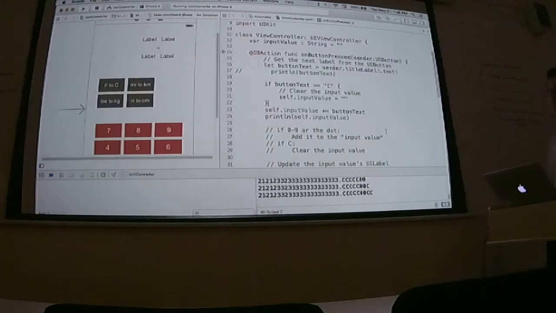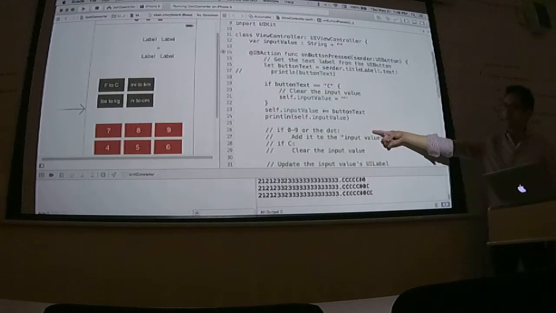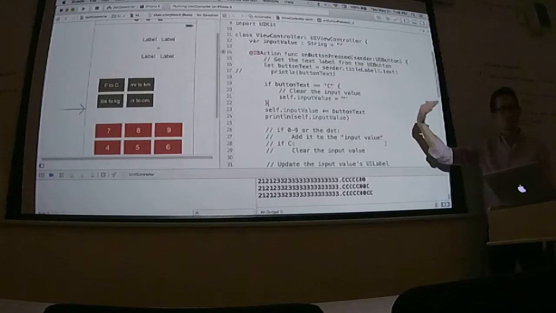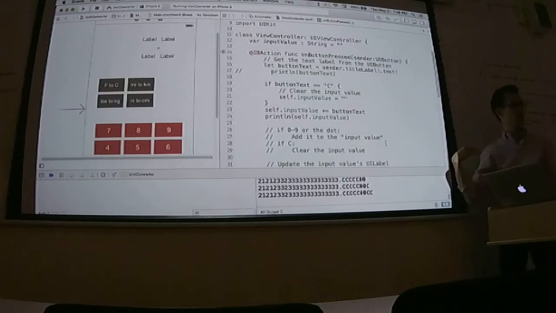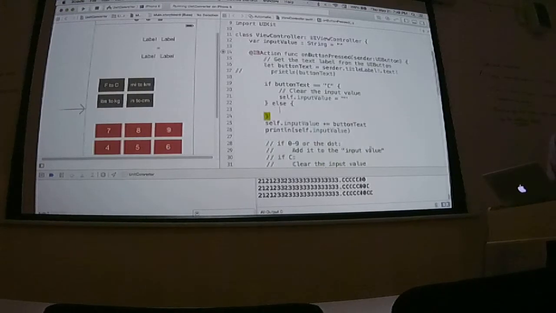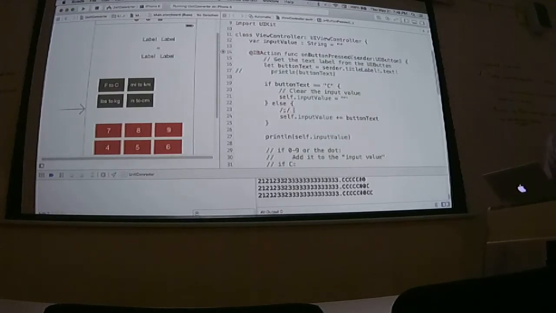So in this case, all the other buttons that I have are 0 to 9 and the dot. So I don't have to test for these cases individually. I'm just going to use my else clause as a fallback for that. The C is the exception. So I'm just going to say that in all other cases, append the digit to the end of the input value.